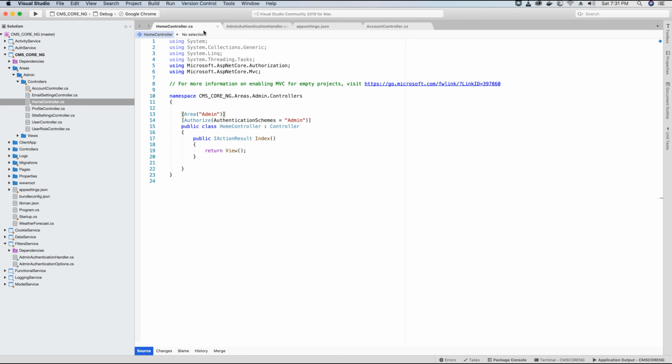So the application is loaded, and here we will try to access the admin panel. So I'm going to go ahead and try to access the admin panel. And as soon as I try to access the admin panel, the breakpoint here on the handle authenticate async method is executed, or we have hit the breakpoint here. Now why did we hit this breakpoint? It's because we have set the authorize attribute on the home controller.